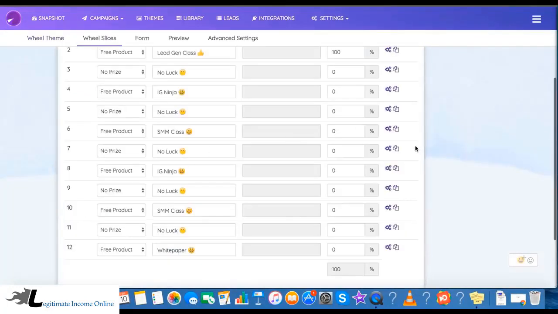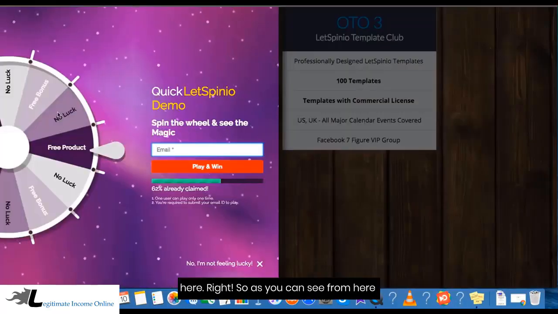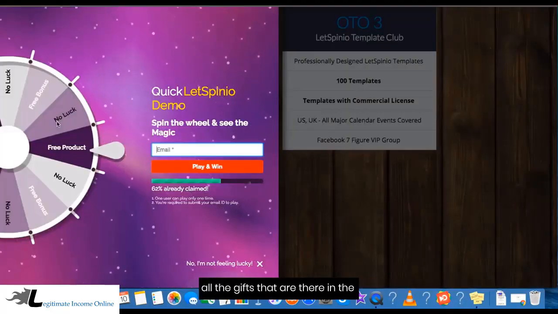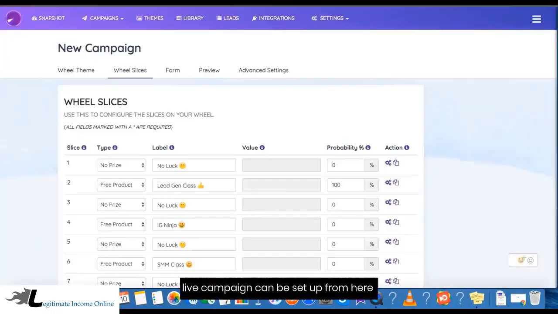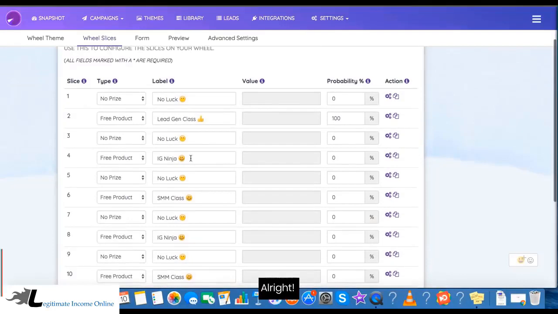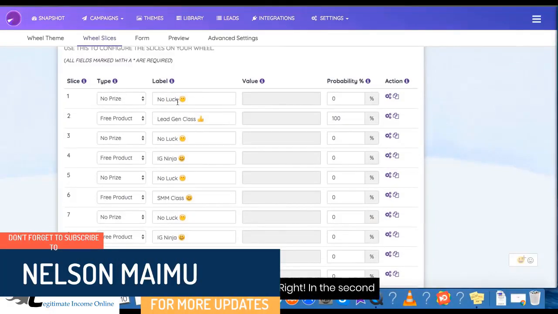I will click on next. Here we have the complete labeling, the prizes that we want to give, the gifts that we want to give, or the probability that we want to set. Everything can be done from here. As you can see, all the gifts that are there in the live campaign can be set up from here. So let's say in the first column I want to say no luck.